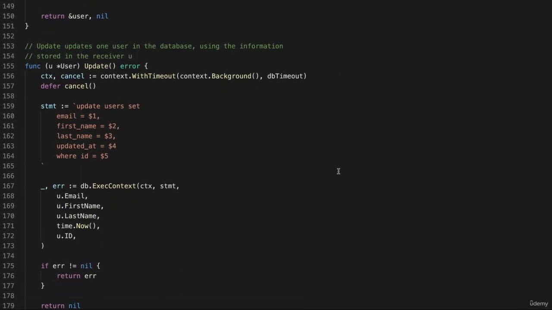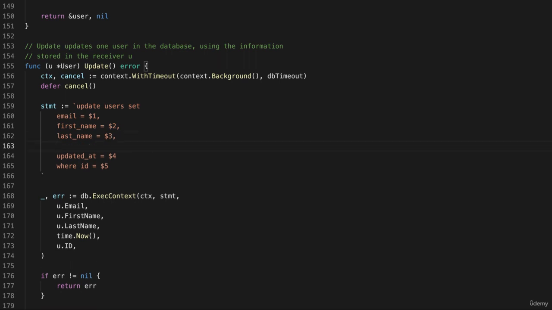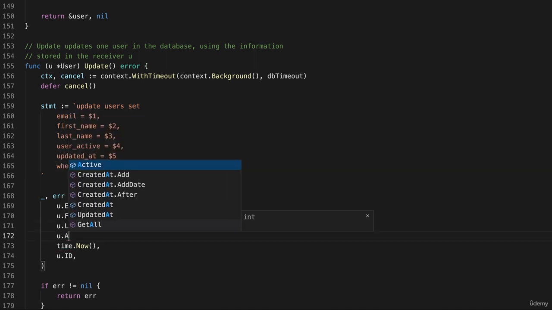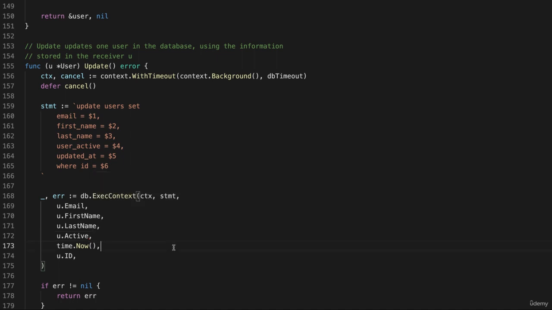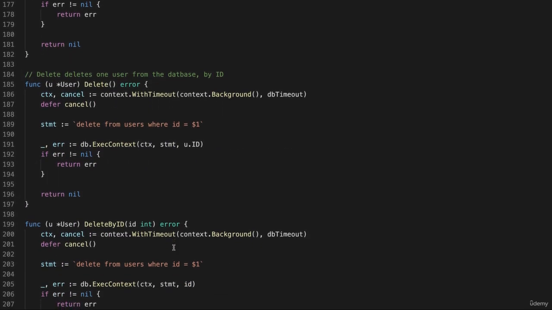And let's go down here, update. We're going to do that one as well, which means we'll have to update the form on the front end, but we'll get there eventually. User_active equals $4, comma, and this becomes a 5. And this becomes a 6. And then down here, after last name, u.active. Okay? Well, let's keep going.